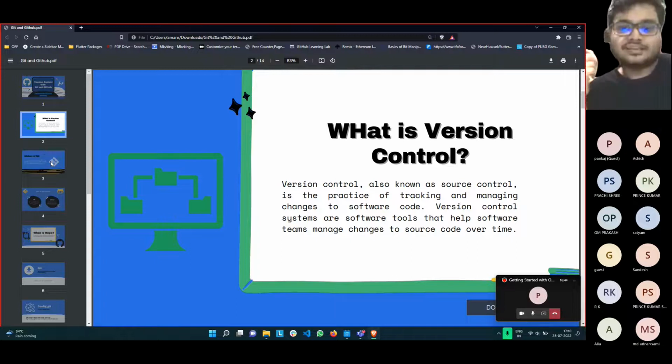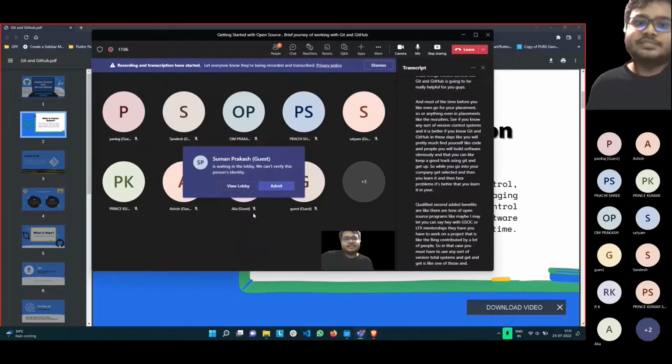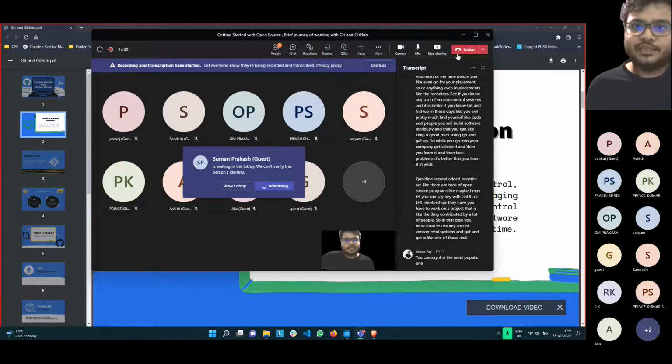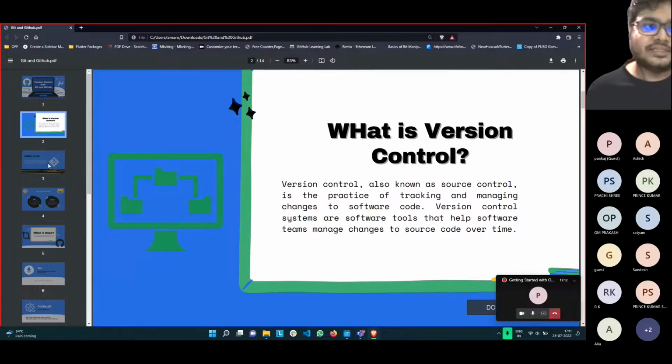Second added benefit is that there are tons of open source programs, like maybe MLH, GSoC, or LFX mentorships. You have to work on a project that is being contributed to by a lot of people. So in that case, you must use some sort of version control system. And Git is one of those, and you can say it is the most popular one being used. So I'm going to go ahead to the next slide.